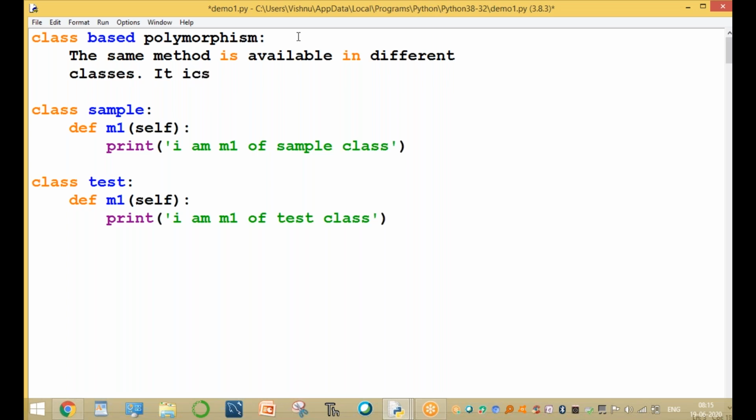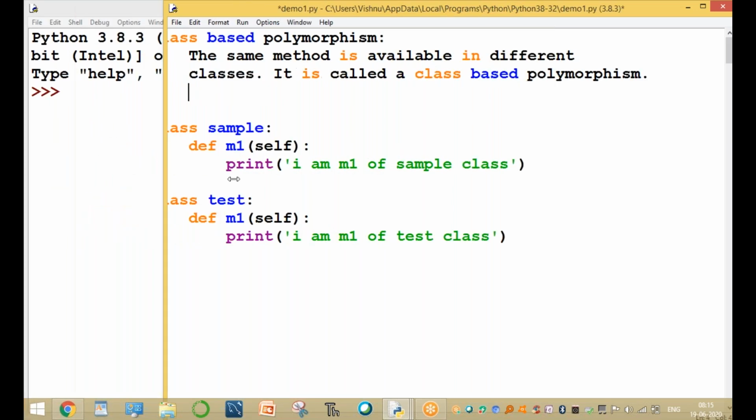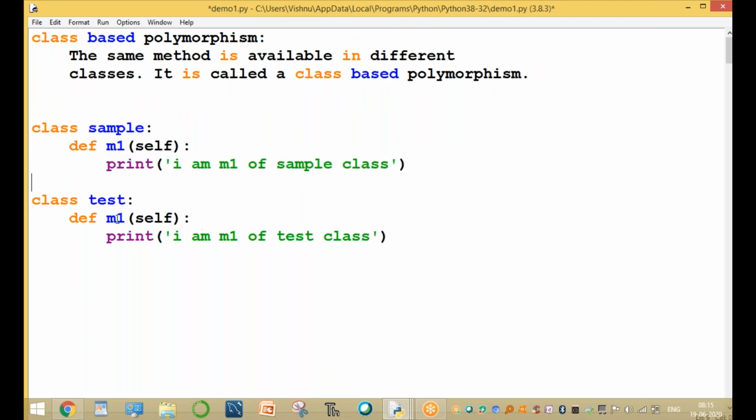It is called class-based polymorphism. So I will explain one by one, no problem. Now, the example. Here is a class, sample class, where we are declaring one method, that is M1. The test is also another class, which declares M1. Now here we are declaring two separate objects. S1 equal to sample.